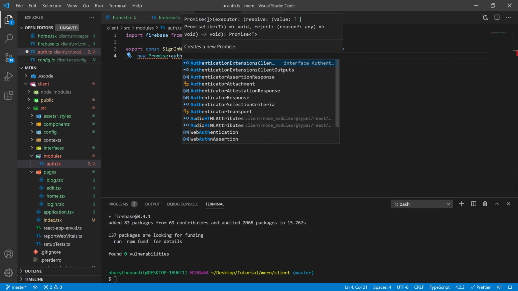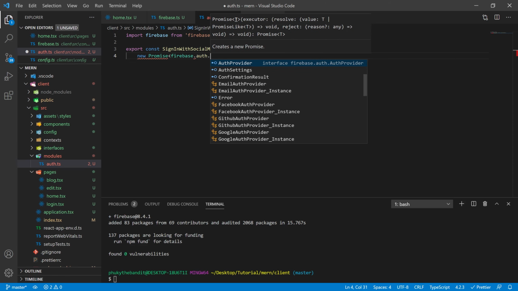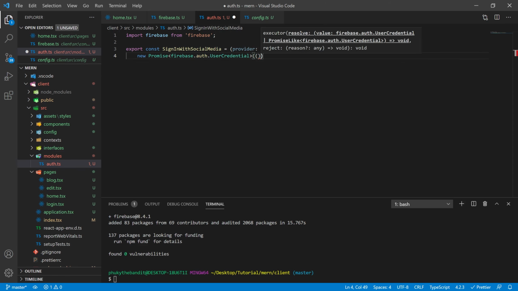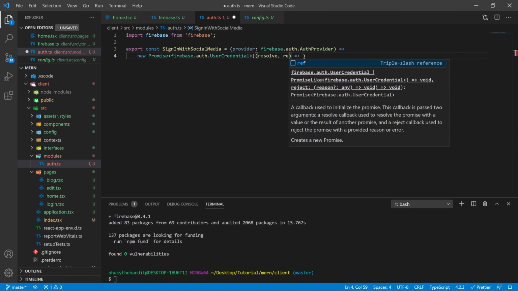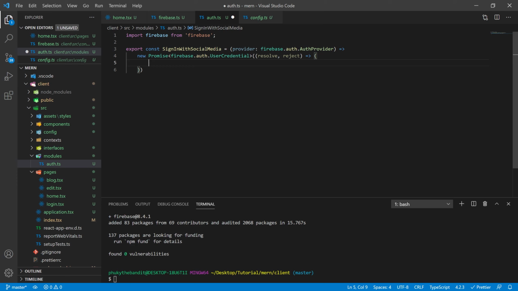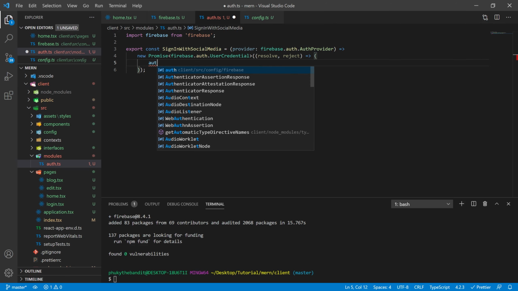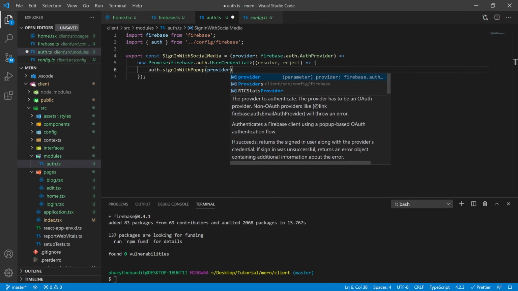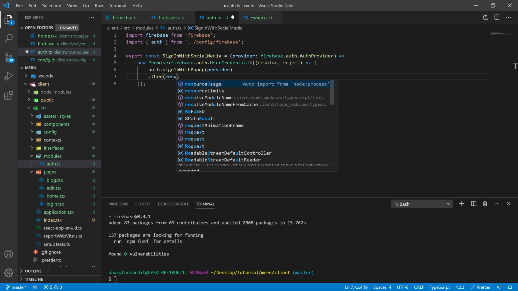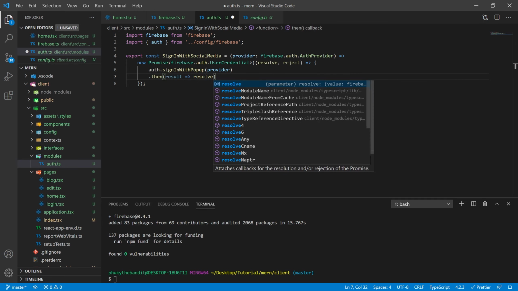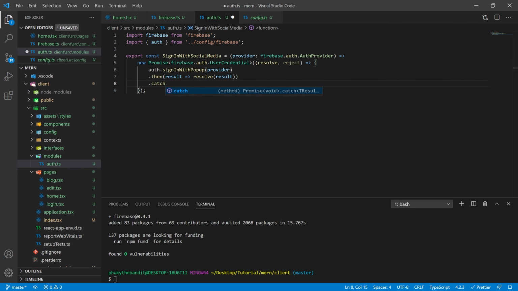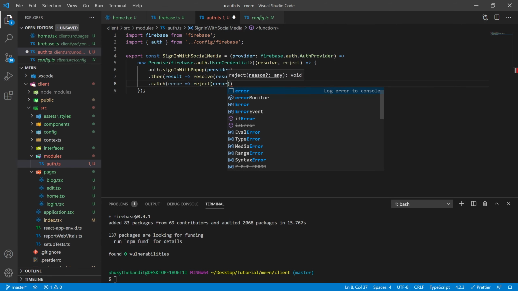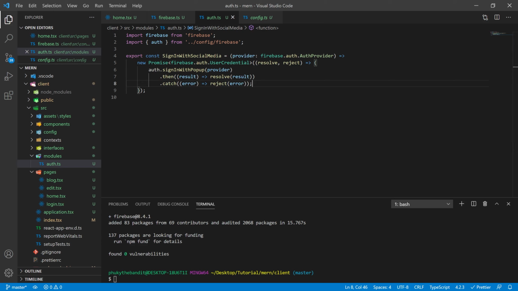Now, instead of pointing to some brackets with the arrow function, we're going to point directly to a new Promise. The promise inside of the chevrons is going to be of type firebase.auth.UserCredential. We're going to pass in the standard resolve reject callback function, and inside of this is where we're going to have our logic. We're going to import the auth object from our config.firebase file. And inside of it, we're going to do an auth.signInWithPopup, and we're going to pass in our provider. This will pop up Google, Facebook, GitHub, whatever you're using. And then in the then block, we're going to resolve the result. And in the catch block, we are going to reject the error.